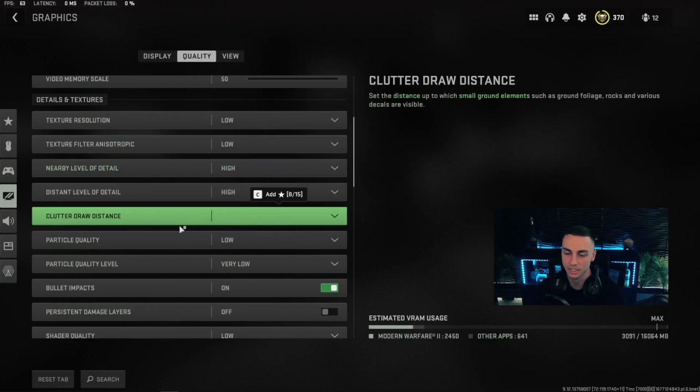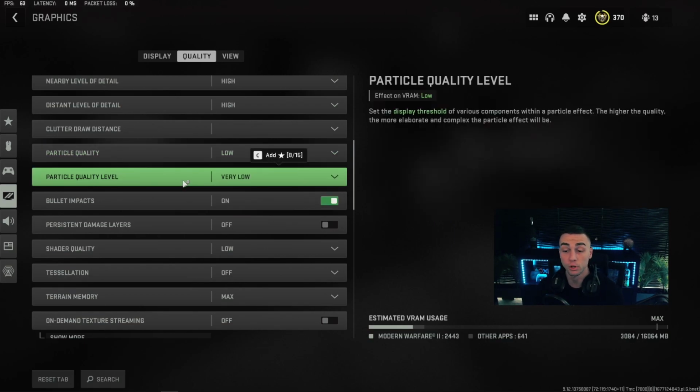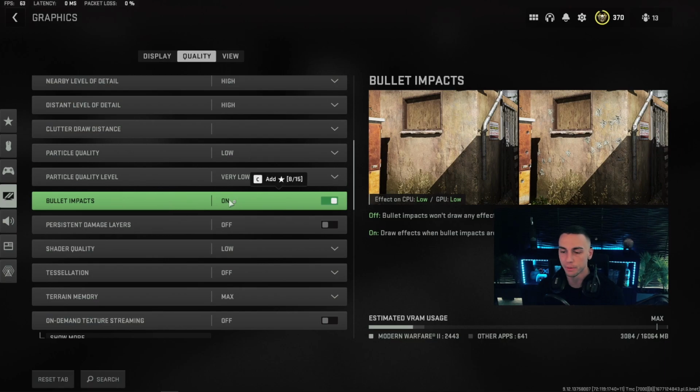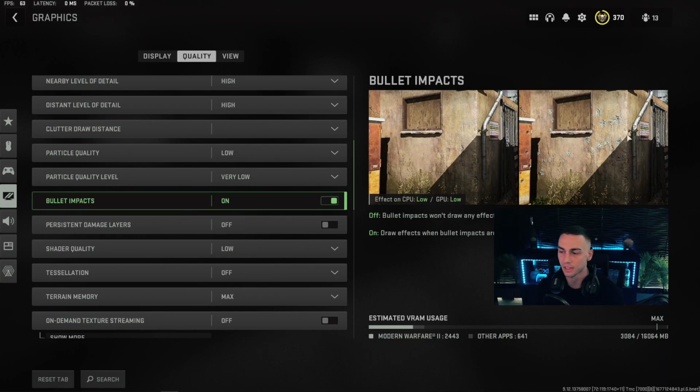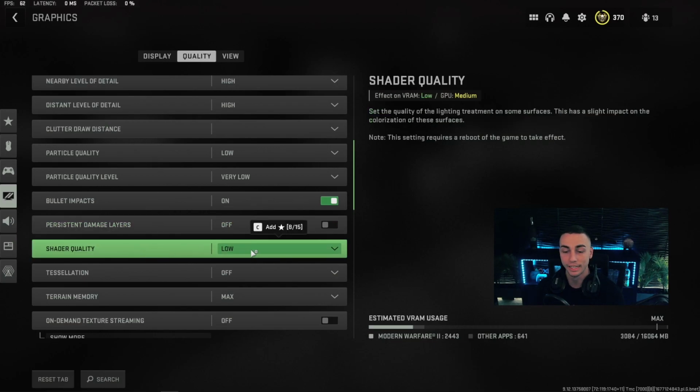Clutter draw distance is set to blank. Particle quality I've set to low because it's just like thermites and fire, which you don't really need to look good in game. And it will take a hit to your performance if you set it to a high setting. Particle quality level is also on very low. Bullet impacts I have on just as a personal preference. I like to see bullets on the wall. Persistent damage layers off. Shader quality low.